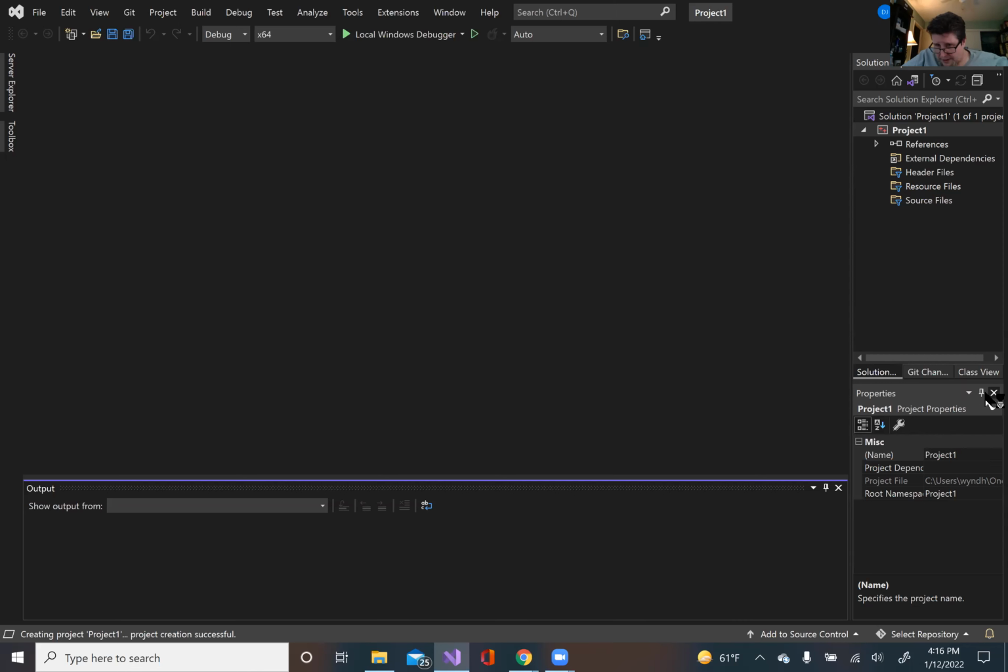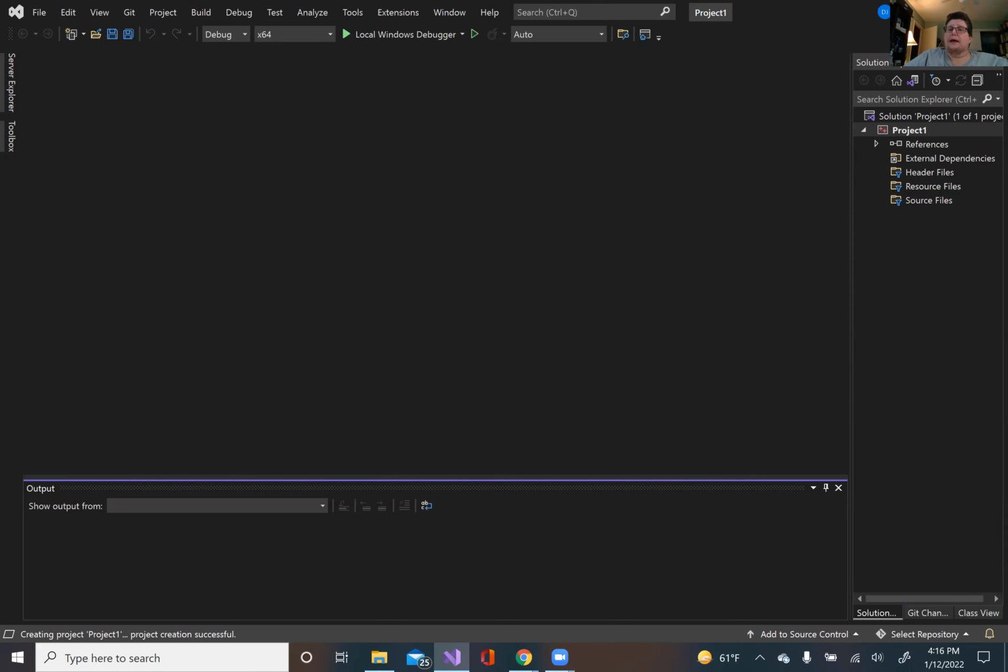What is this properties window? I don't need that. Okay. Let's see where I want to move the zoom window down. Let's put it down there. That's out of the way.